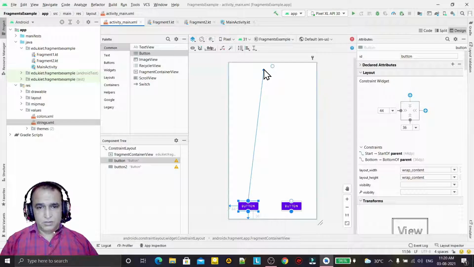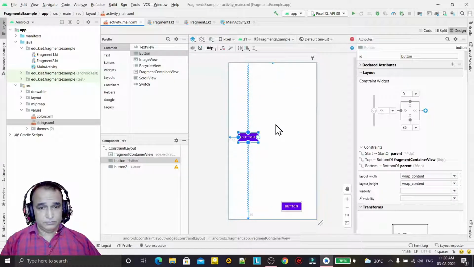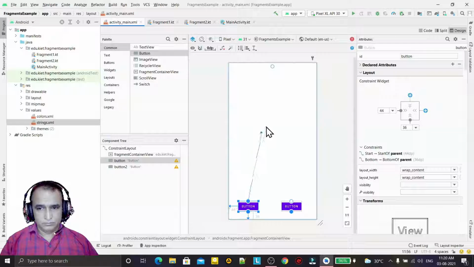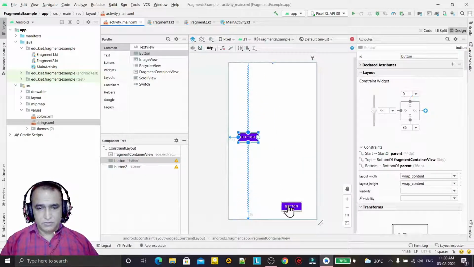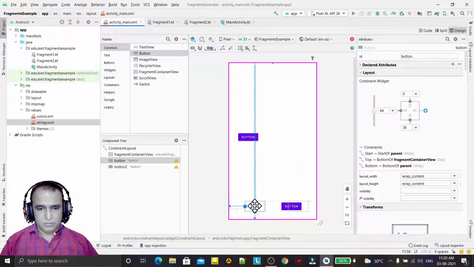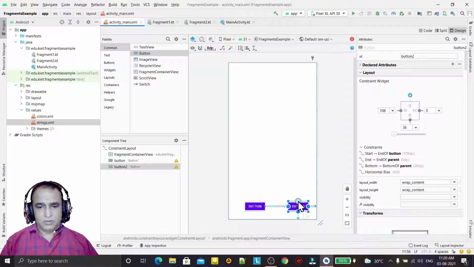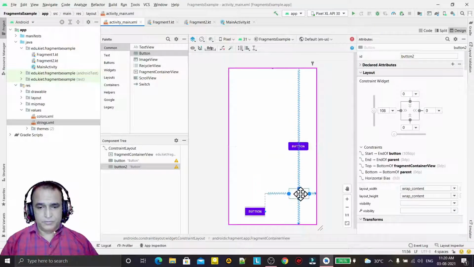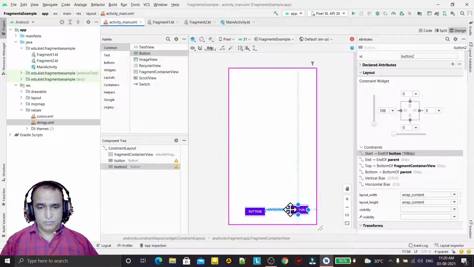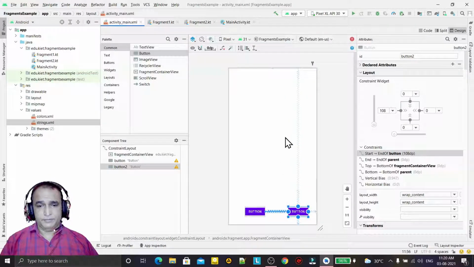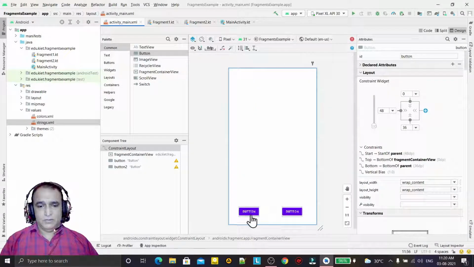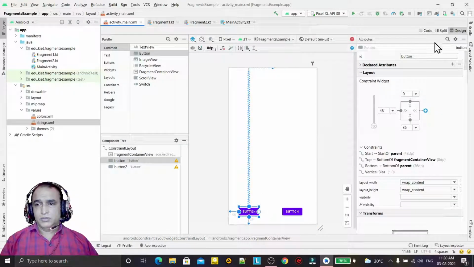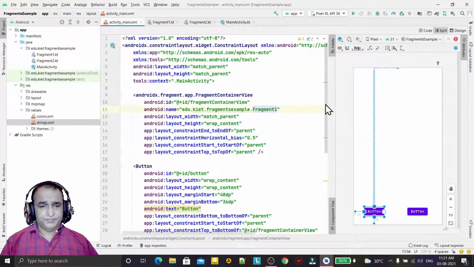And now we can add this to this one, this fragment, and this also I add with this fragment like this. Now I just do the event handling for these buttons also.